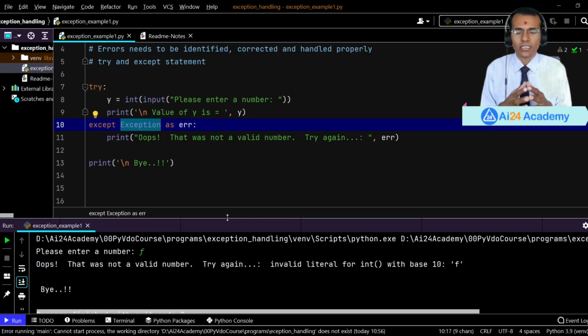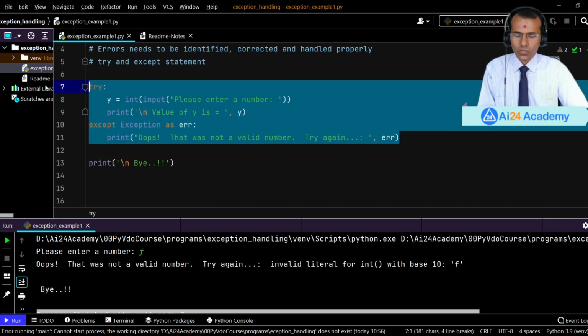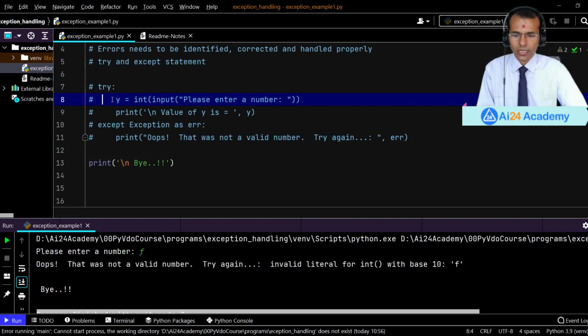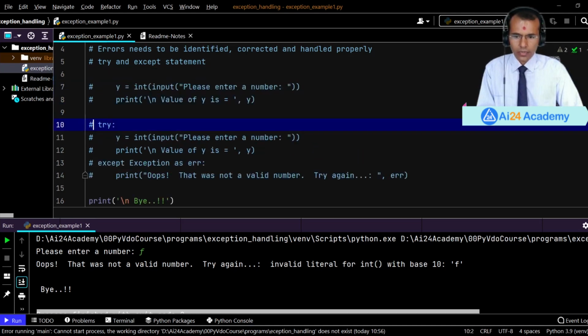So the best practice to handle an exception is to specify the specific built-in error name over here. Now let me tell you how we can know that. Right now let me just comment out these program statements, and let me take these two statements outside over here, and let us uncomment these two statements.